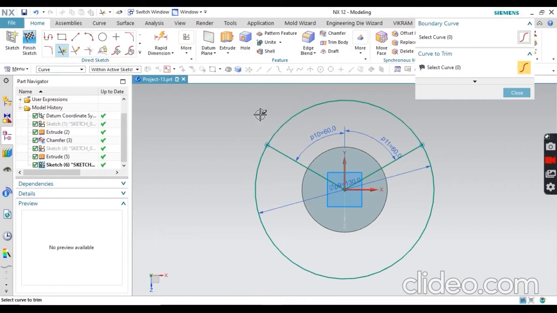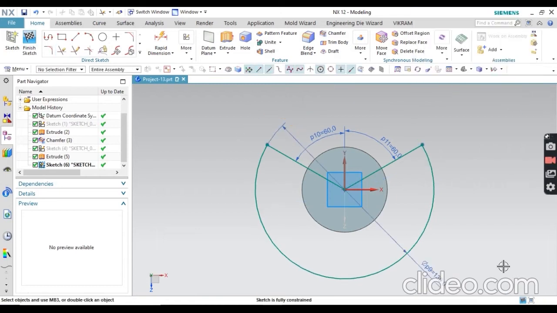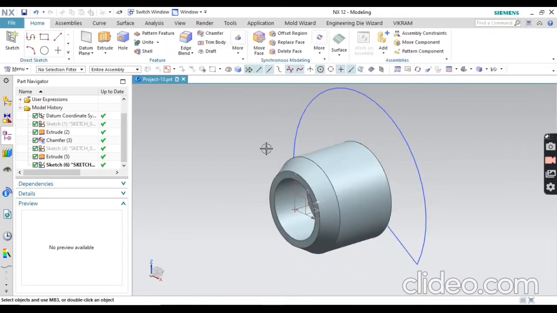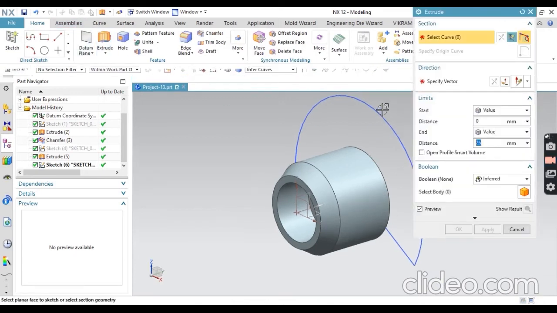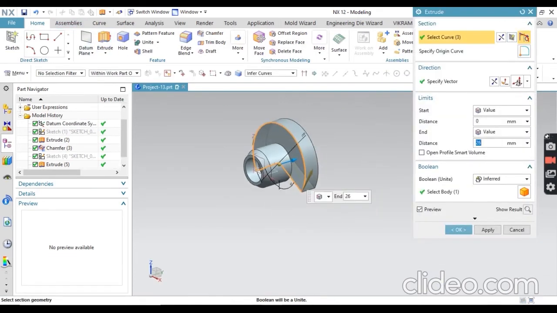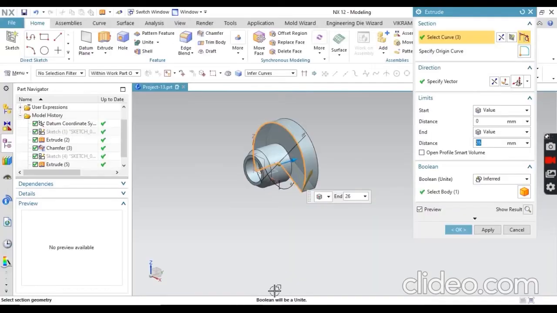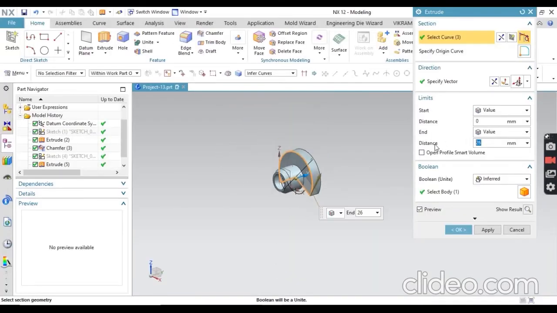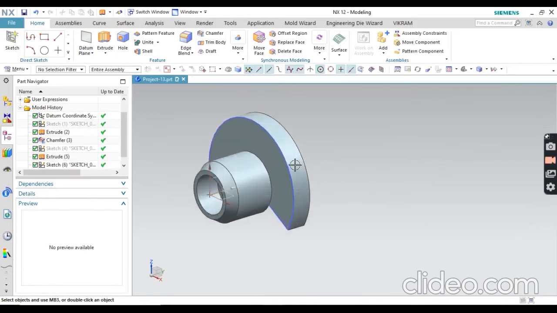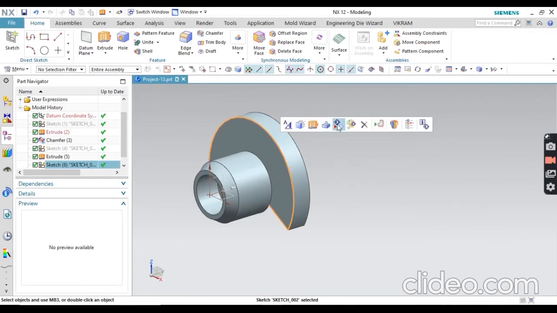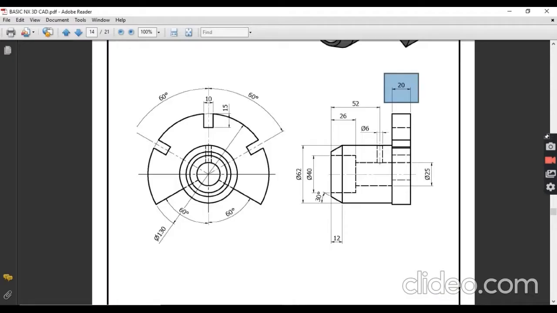Then next trim your unwanted profile. Finish your sketch. You can see the profile is great. Just extrude it. How much do you have to extrude? Go to this drawing and see, 20 mm you have to extrude. Apply distance, 20 mm. Then click OK. You can hide this sketch. Then next step. Next, what are you going to do?